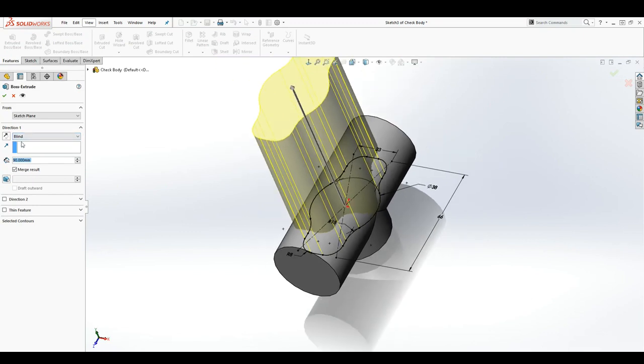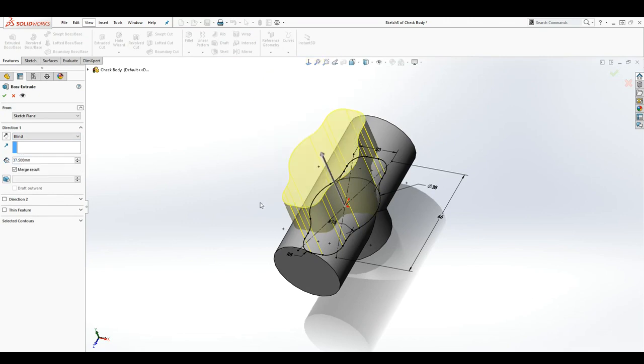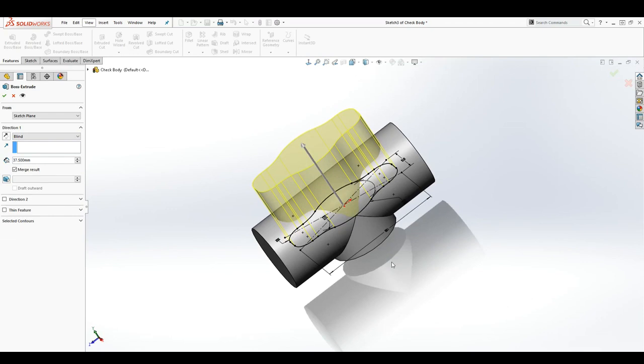Blind is, you can pick blind, then you enter the dimensions you want to extrude it to, the length. So in this one, we want to extrude it 37.5. So you should have something like that, 37.5.